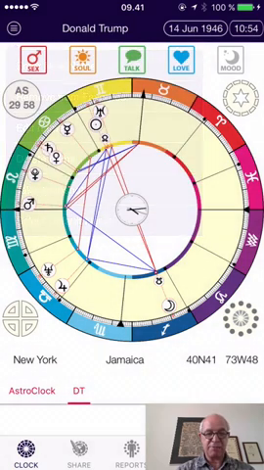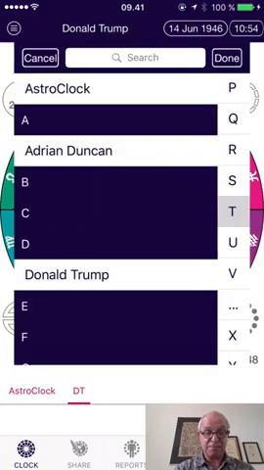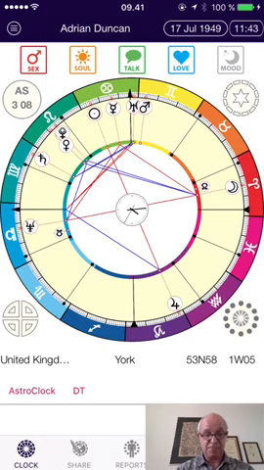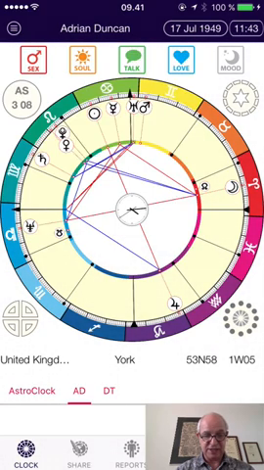Everything in this app, you don't have to go away from the front screen. So tap anywhere on the screen and something will happen. So if I tap on the name, the list drops down. I can now select my own name. I can add my own name to favorites, and then AD comes down at the bottom.